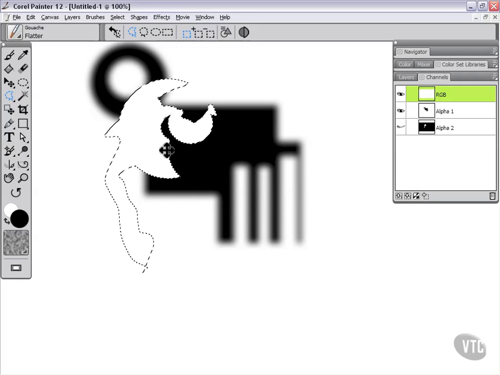And this is the way that you can get some edges where you have soft things fading out into certain directions, but at the same time, you have hard edges in other places. This can be very, very handy. I'm going to go ahead and hit Control Z to undo that.